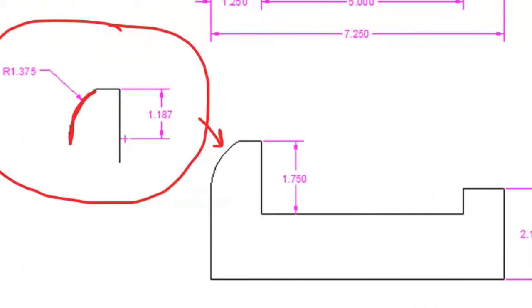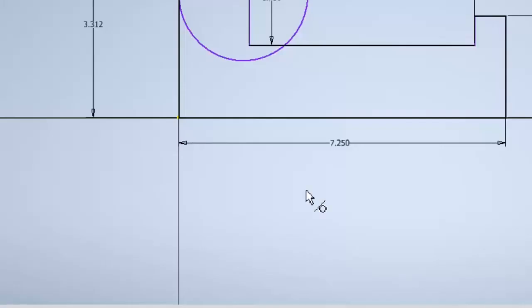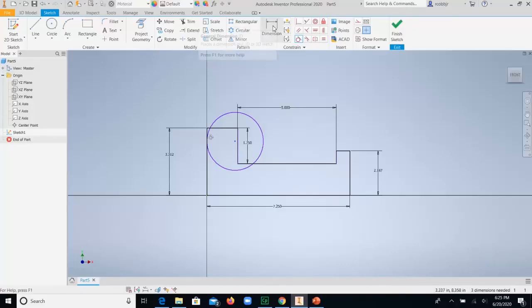The vertical location for the center of the arc is 1.187 inches from the top of the sketch. So we will go to dimension, select the top of the sketch, and select the center of the circle. Place the dimension, type in 1.187, press enter.